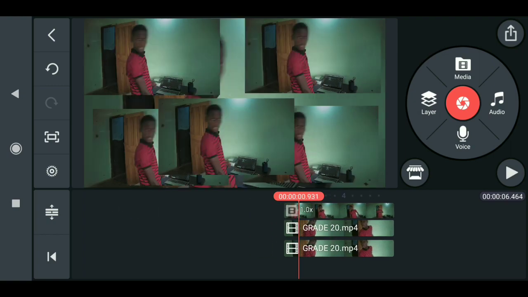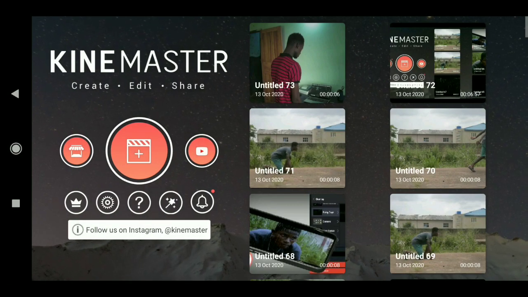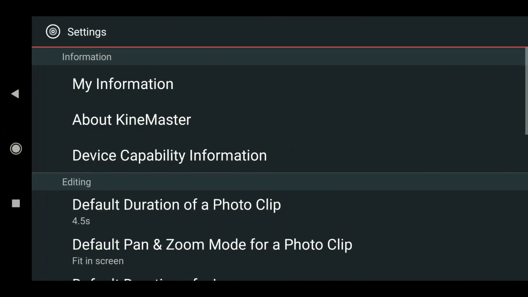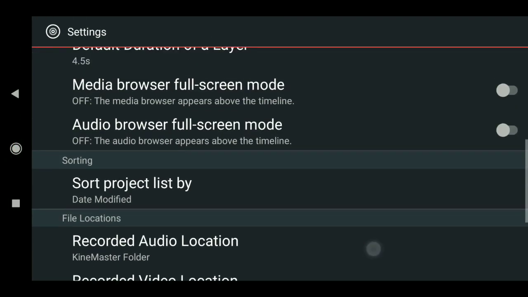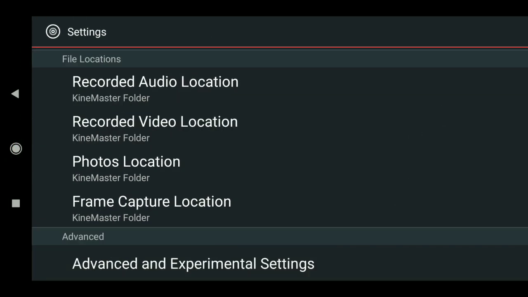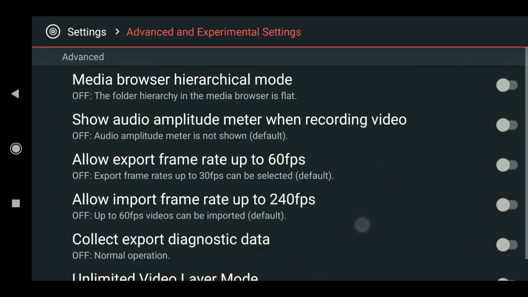Now everything was going fine. Let me show you. When you go to settings here, come down. Now you can see advanced and experimental settings. Click here. Okay, we have a bunch of settings here. You can even export your frame rate up to 60 frames per second, which is really cool, and even up to 250 frames per second. And I didn't even expect this to happen here.